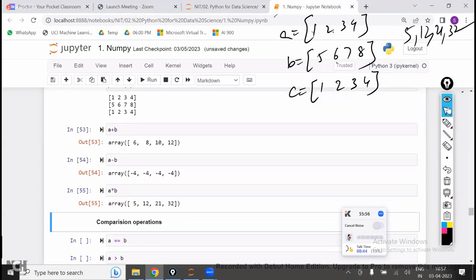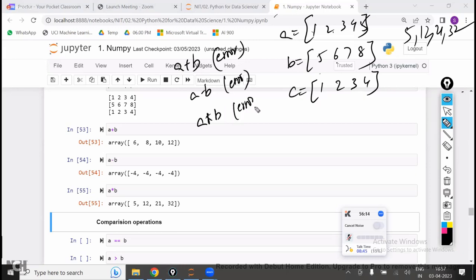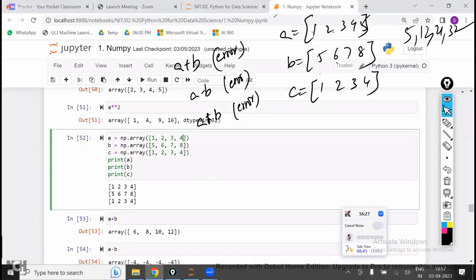For each and every value, it is just applying the operation. For example, let us take here 5 values, and here only 4 values. Now, in this case, if you ask a plus b, error. A minus b, error. A into b, error. If the lengths of both are not the same, it will throw an error. If one of them is high and one of them is low, it will throw the error in any case. If you want, you can try here, comma 5.